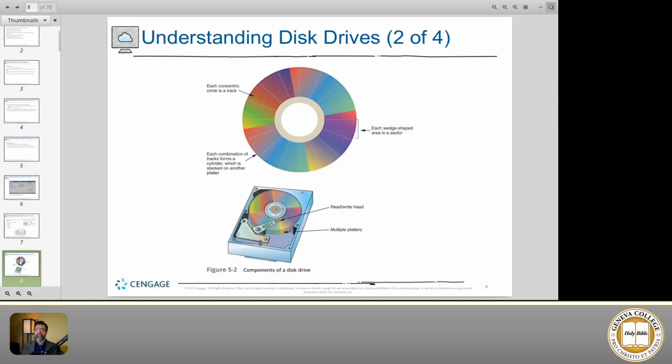So moving on. Here are a couple more examples. Each concentric circle is a track, and yes, it is as it goes around. Each wedge-shaped area is a sector. Yes, those little wedges right there are sectors, and each combination of tracks forms a cylinder, which is stacked on another platter, and that is the three-dimensional view that we get.